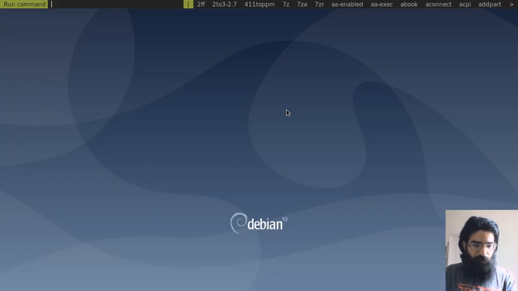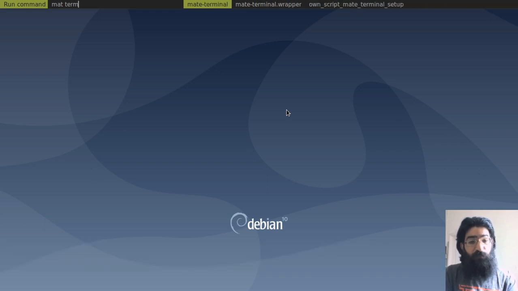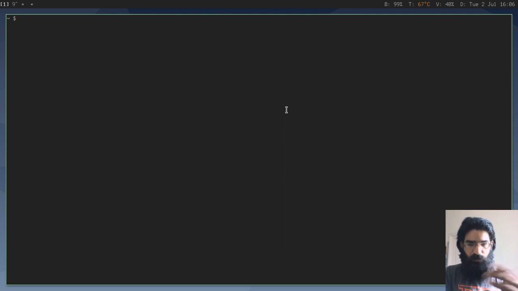So I will bring up dmenu, by the way. You can invoke it with super and the letter D. And I will search for Mate terminal, sorry. This is the terminal that comes with the desktop environment called Mate. I have a chapter in that in my book. So this is Mate.